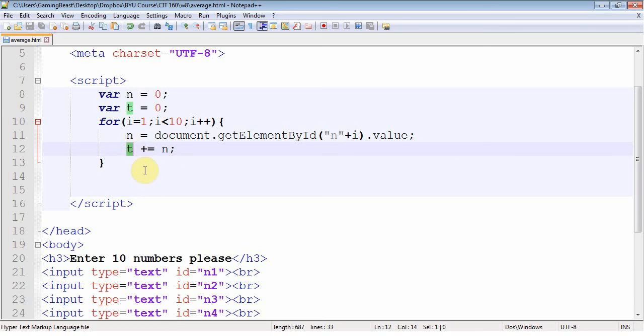So t is going to hold the total. Every time the loop goes through, we're just adding the value upon t, and t is just going to keep adding upon itself until we're done with the loop. Okay?